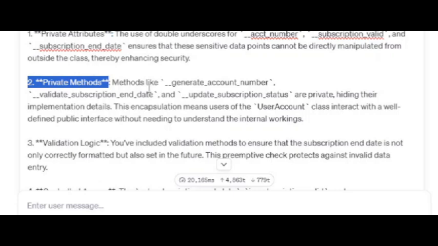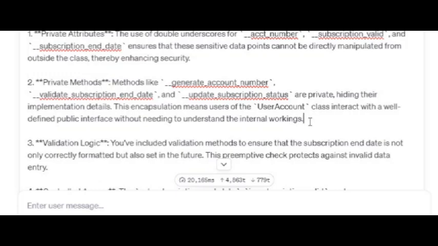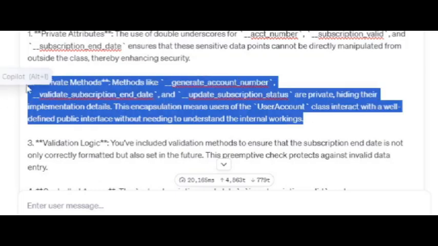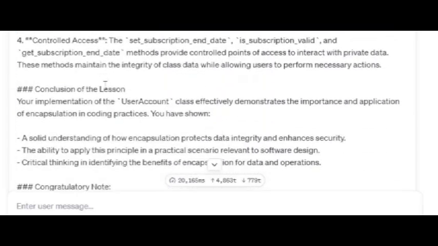The private methods, like generate account number, validate subscription end date, and update subscription status, are private, hiding their implementation details. This encapsulation means users of the user account class interact with a well-defined public interface without needing to understand the internal workings. And that's why we set up the private attributes.